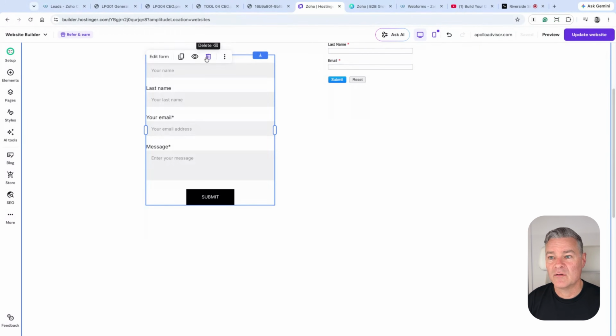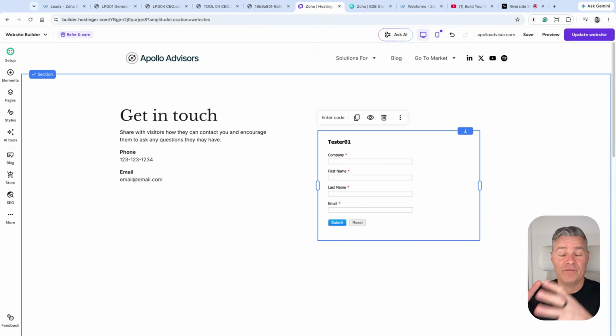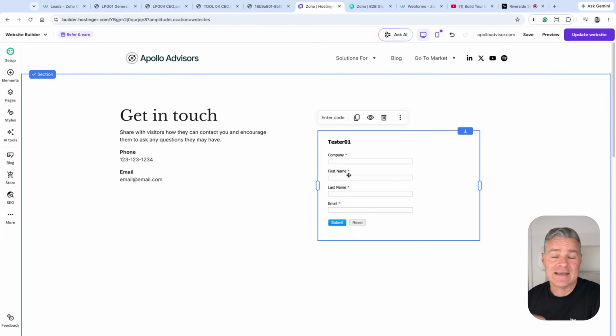So what I'm going to do is delete that and show you how we can put a form from Zoho into your website. And most importantly, it's going to mean that everyone that fills this out is going to send their lead information to Zoho, so we truly do have a single source of truth. You'll notice it's a bit different, and we have to put some code into the application, and that's what generates it. So I'm going to show you how to do that.